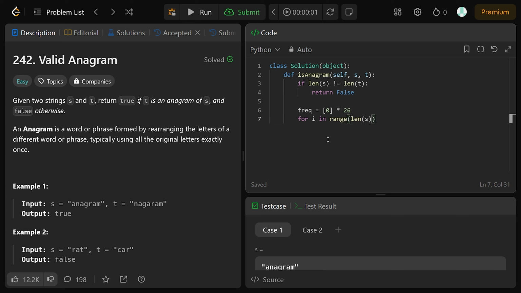So for i in range, length of s, essentially, we want to construct a list where a, the first letter of the alphabet, is at the first index, and z, the last letter of the alphabet, is at the last index. And we want all the letters in between to follow that order, right? So an easy way to achieve this is to take the ASCII value of the current character we're looking at and subtracting it by the ASCII value of a. So we're going to go to our frequency array. We are going to access the current character and we're going to subtract it by a.